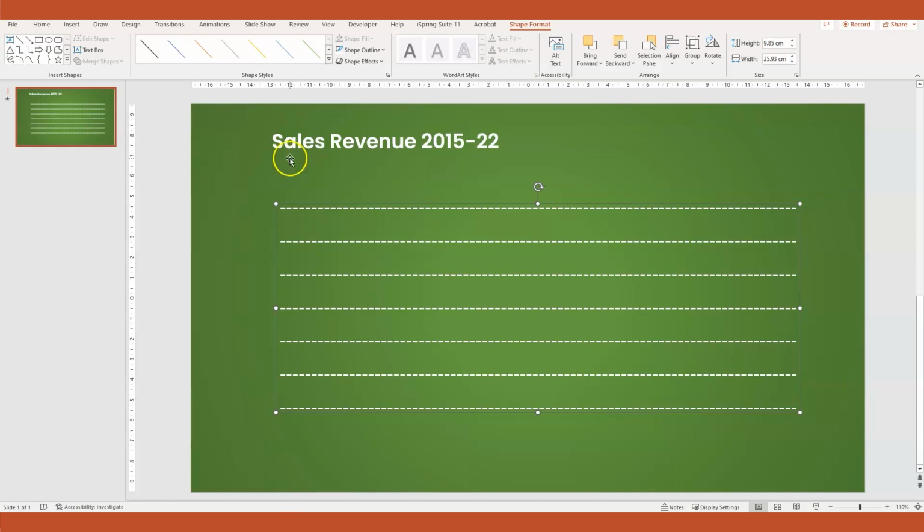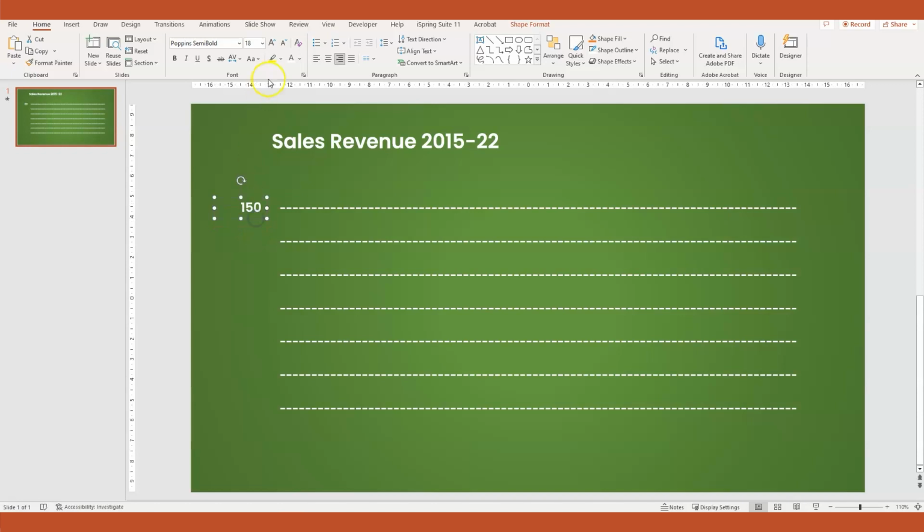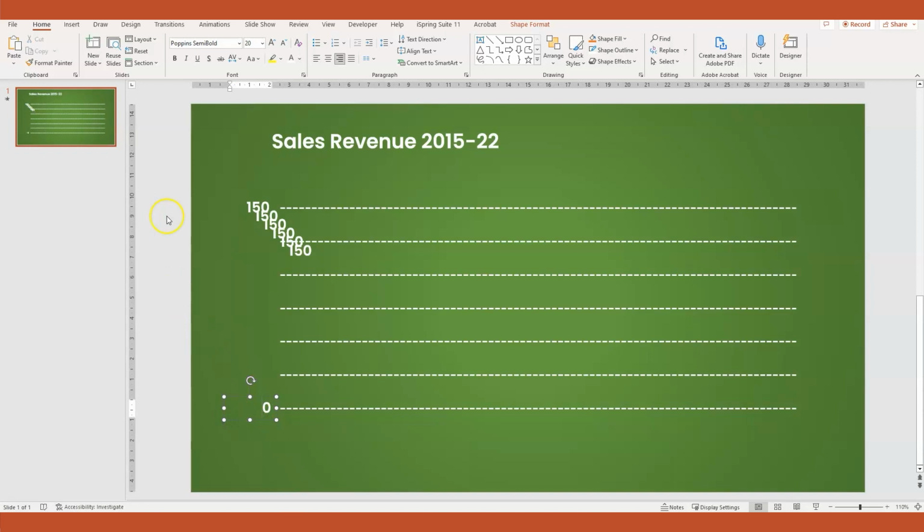With that done, we now want to put in the Y-axis figures. The largest of our figures is 150, so we create a text box and type 150 and set it right aligned. Then we can format the text in whatever way we wish in terms of size, font and colour. Then the same as with the lines, we select the number and duplicate it 6 times. Then take the bottom number down so that it aligns with the bottom grid line. We'll change that figure to 0.